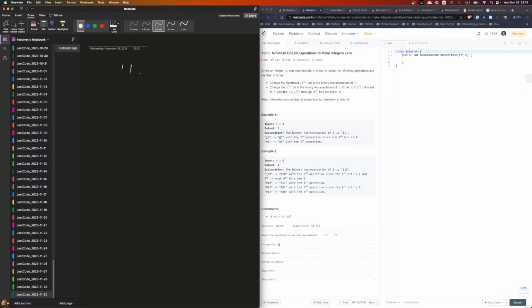So 3 is 1, 1, so I can change this, so I change the 0. But we cannot change this, right? Because if I want to change the ith bit, then the (i minus 1) bit must be set. So in this case, I'm stuck. You're telling me 2 is stuck.